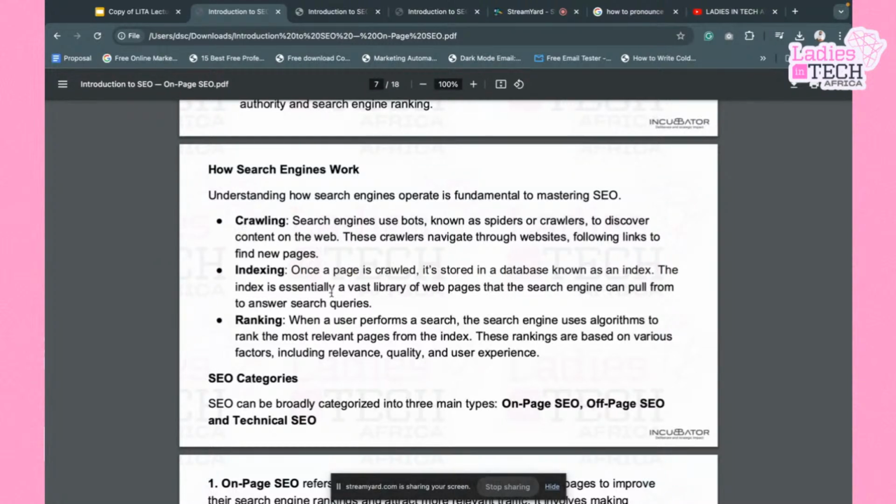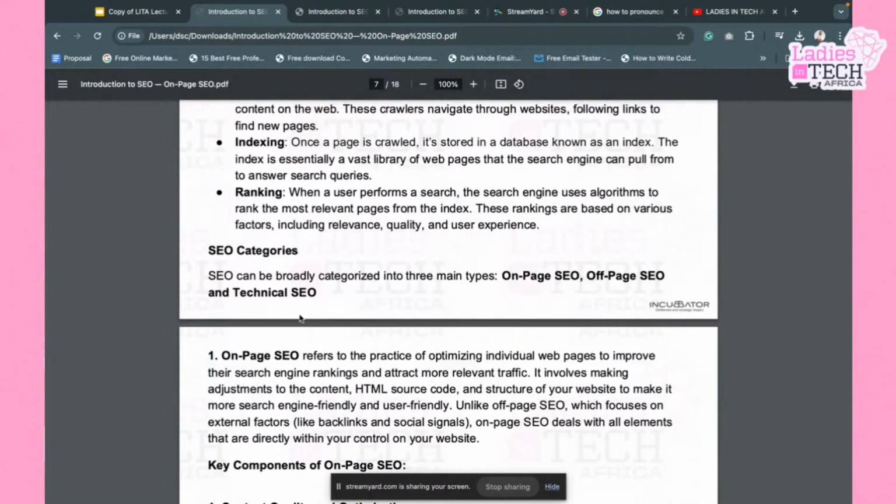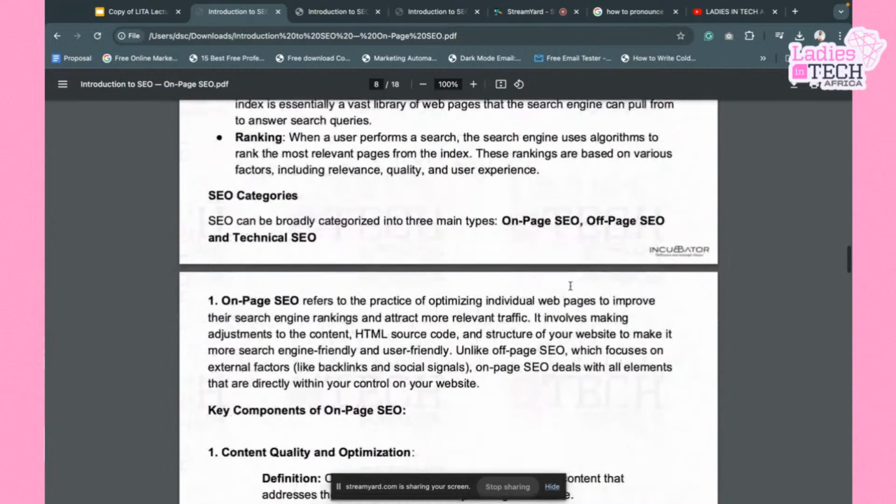When they index it, they get to consume the content that is on these web pages, get to see what it's all about, and then rank it based on certain factors, which include how much time people are spending on that page, which shows relevance. Now, these are the processes that the search engine bot takes in order to rank a website. Now, we spoke about the categories of SEO. There are three: on-page, off-page, and technical SEO.